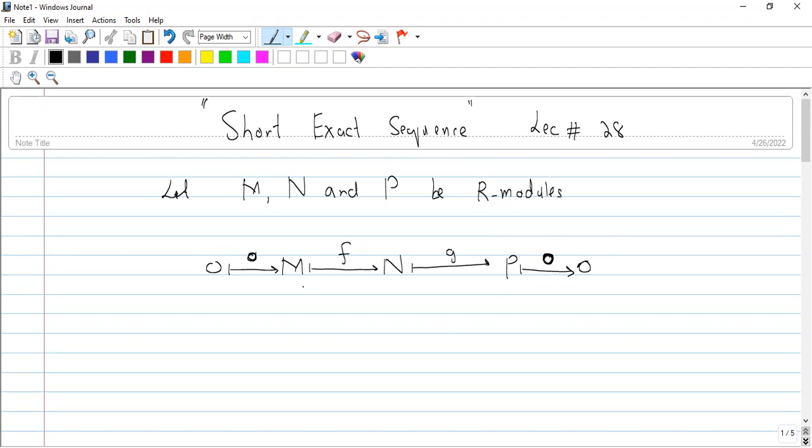So I just wrote these three modules. In fact, I wrote 5 modules. Here the module which is on the most left hand side is a zero module, and the module which is on the most right hand side is also a zero module. So in this way, I am relating these modules.